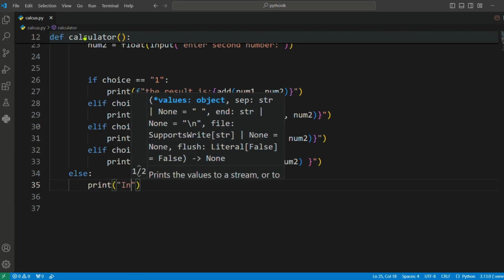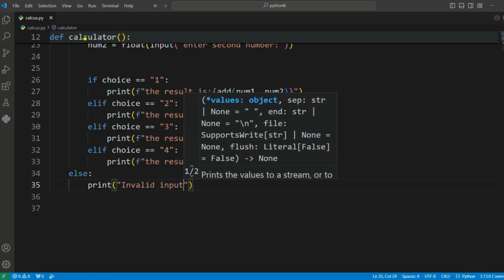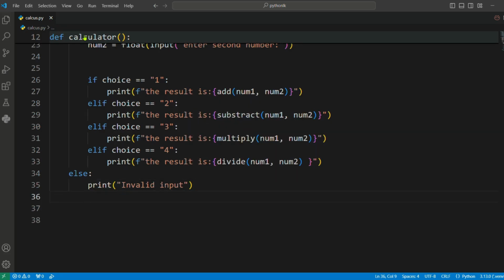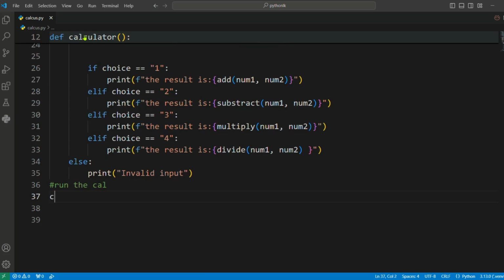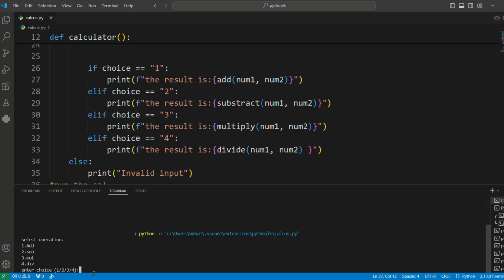Otherwise, the result of dividing number 1 by number 2 is printed. If the user's choice is invalid, we print invalid input to inform the user they entered an invalid option. This ends the program. Finally, we call the calculator function to start the program, which runs until the user selects a valid option and inputs numbers.